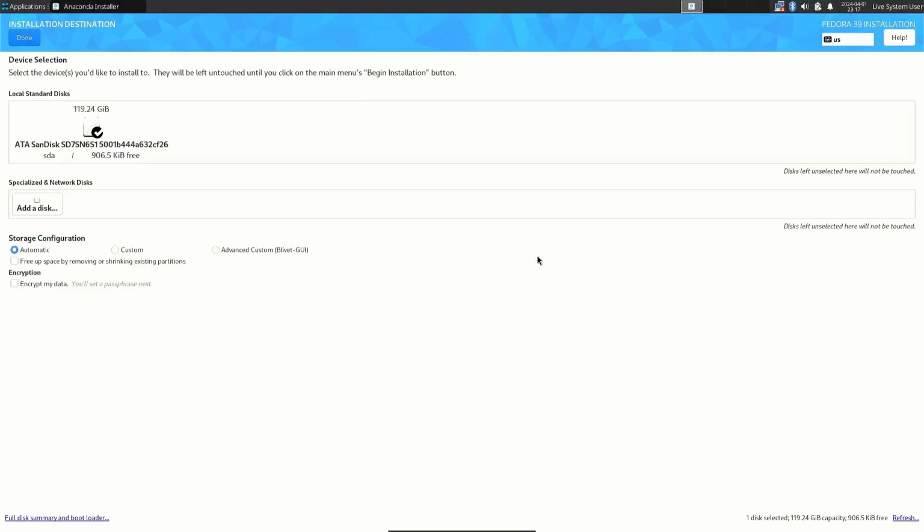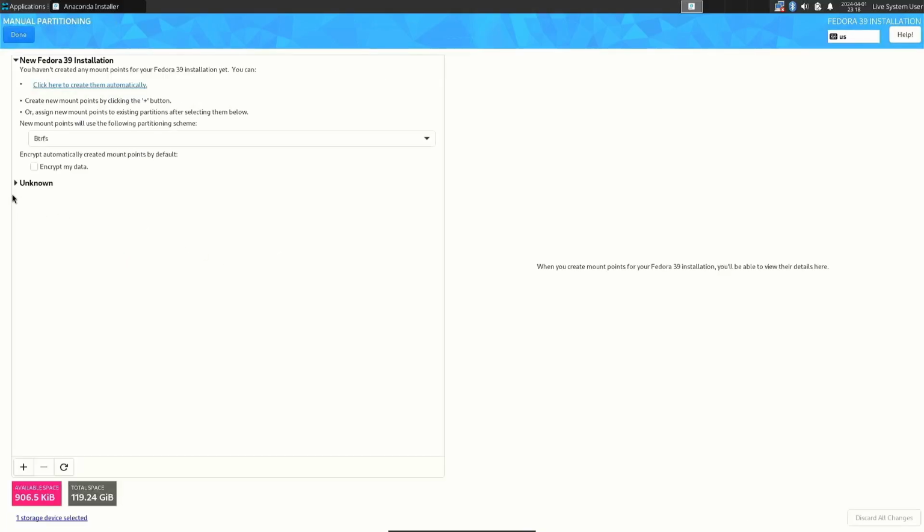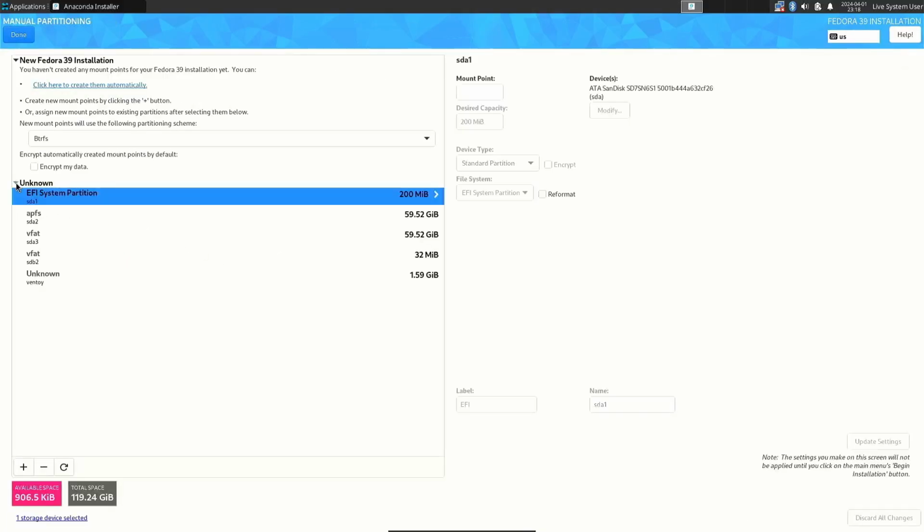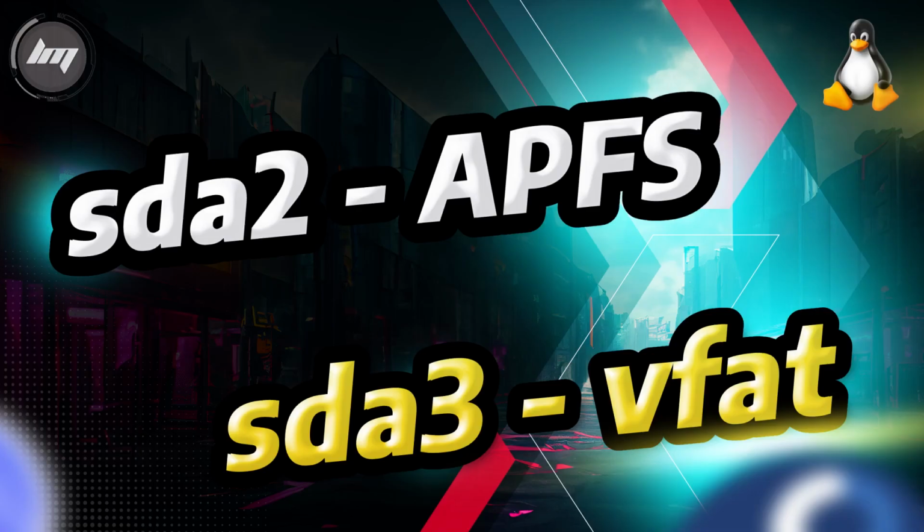Click the installation destination. The local disk of your computer is automatically selected. Click the custom button, then click done above. Click the arrow to show the partitions. From here, I have SDA2, which is the Hackintosh drive with APFS, and SDA3, which is FAT32. SDA3 is the target partition that we will use to install Fedora Linux.